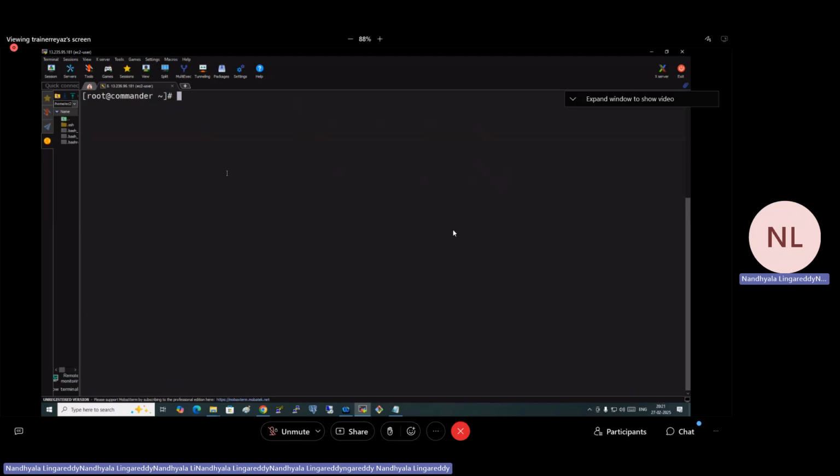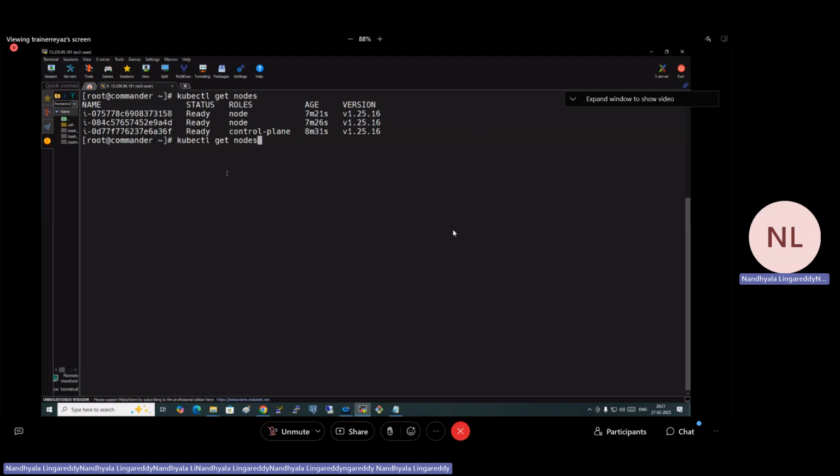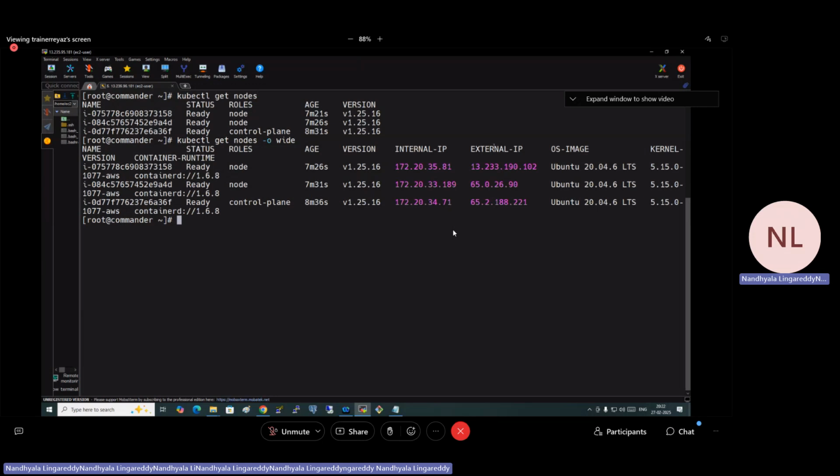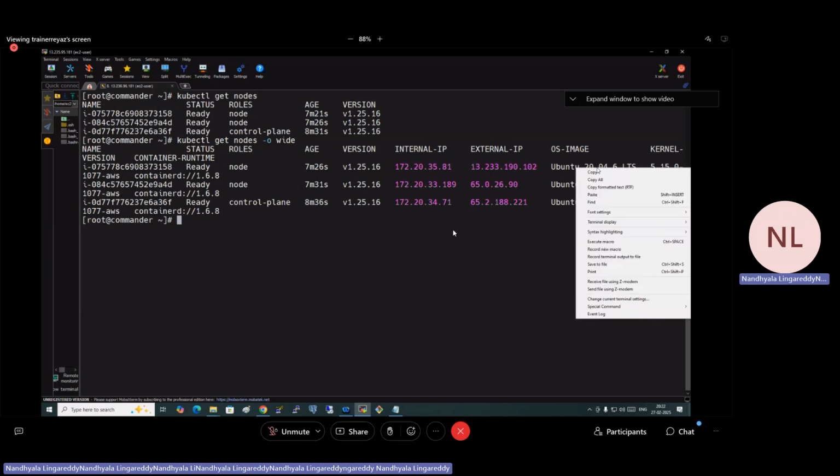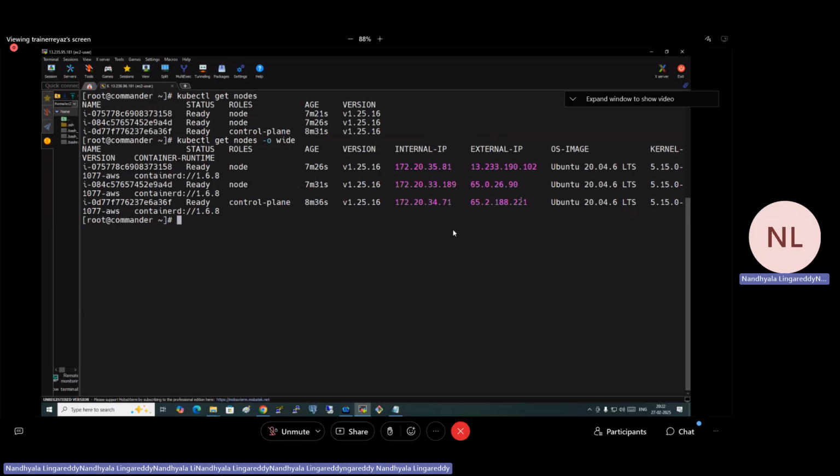Okay, tell me the command to list the nodes. kubectl get nodes. If I want more information, -o wide. So do you see this here? This is the internal IP and this is the external IP. And the OS image is Ubuntu. If you want Amazon Linux instead of Ubuntu, you need to edit the cluster information. Change it.